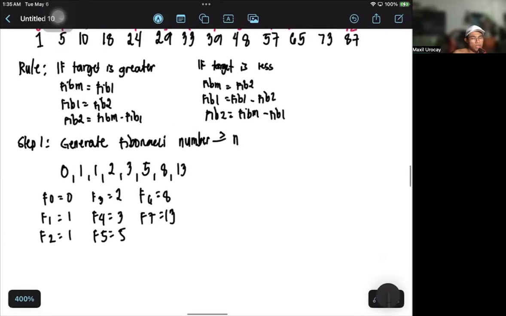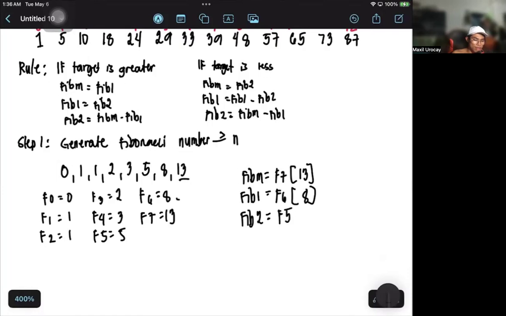In your initialization, your Fibonacci M will be the last Fibonacci, which, as we mentioned, is the smallest Fibonacci number greater than or equal to the size of the array. Since the size is 13, that is Fibonacci 7, and the value is 13. Your Fibonacci M minus 1 is Fibonacci 6, which is 8. And your Fibonacci M minus 2 is Fibonacci 5, which is 5. That is exactly what you do in the initialization, step 1.